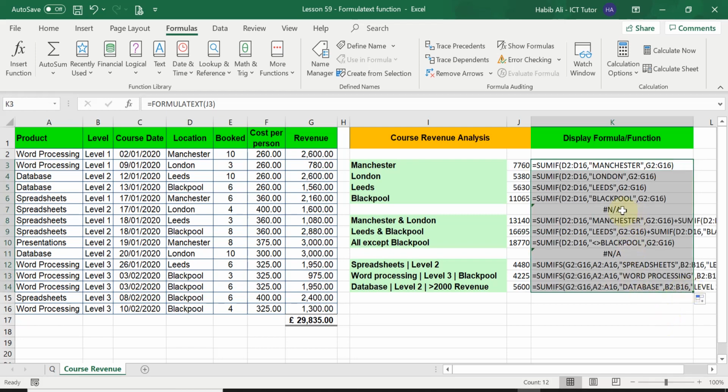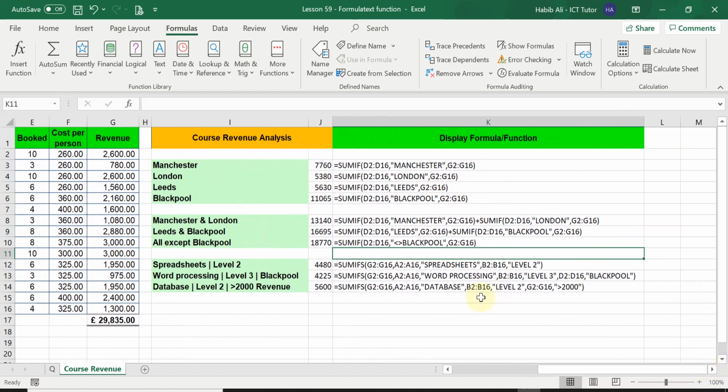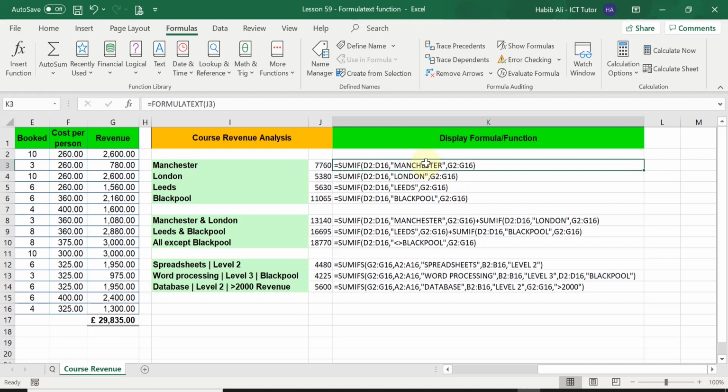There we are. We get a couple of errors, which basically means these cells are empty and we haven't got any value in them. We don't really need them, so I'm just going to delete the contents of these two cells and scroll to the right hand side just to show you the full function that we used in the last two lessons for the SUMIF and the SUMIFS functions. So there you go. You can see every single function for which we have used the Formulatext function, and it displays all the functions that were used to get all the answers in column J.